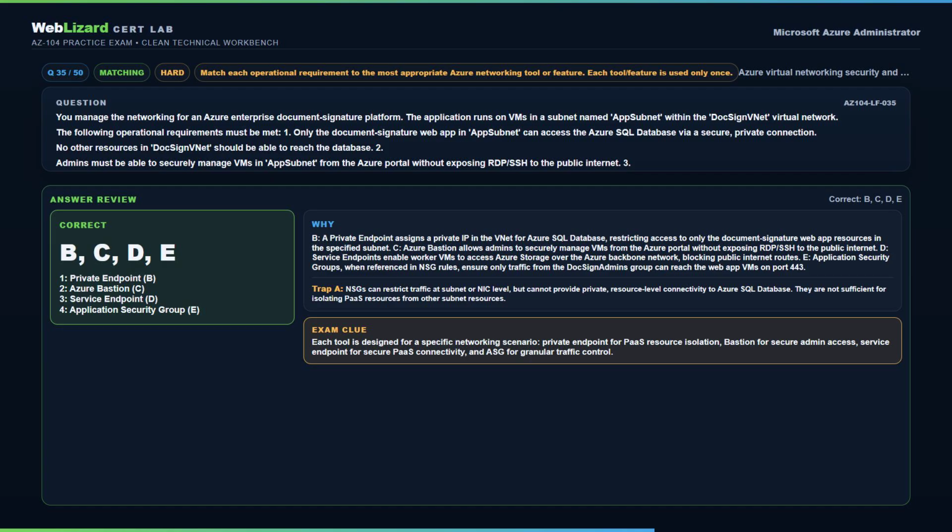C. Azure Bastion allows admins to securely manage VMs from the Azure portal without exposing RDP/SSH to the public internet. D. Service endpoints enable worker VMs to access Azure Storage over the Azure backbone network, blocking public internet routes. E. Application security groups, when referenced in NSG rules, ensure only traffic from the DocSign admins group can reach the web app VMs on port 443.